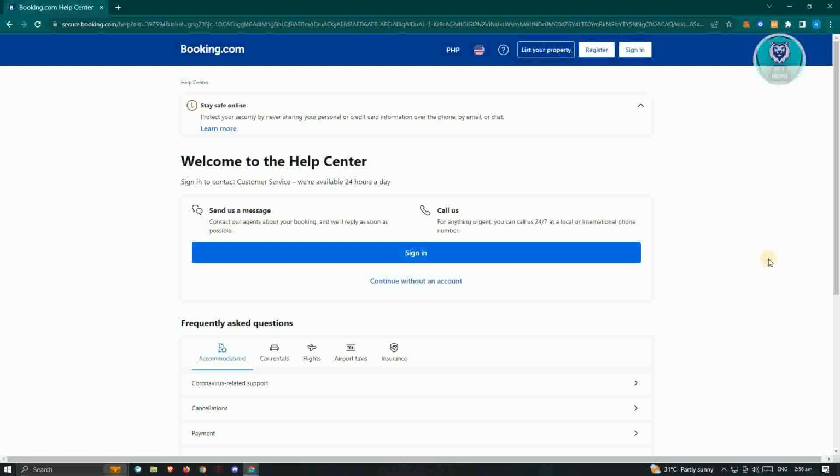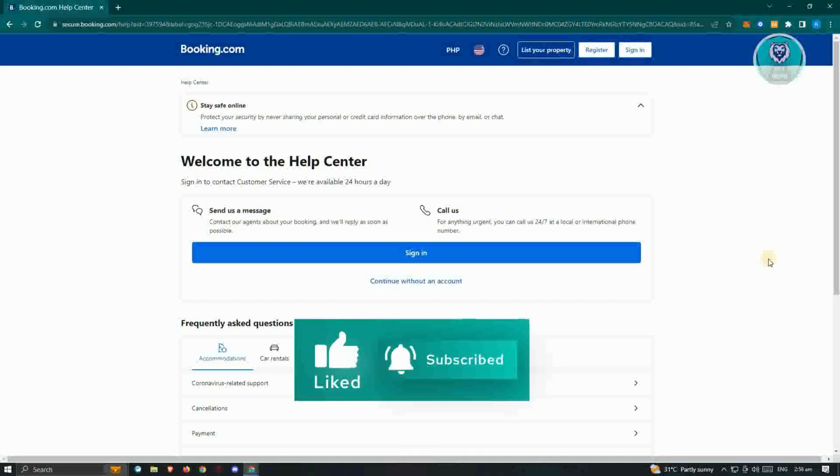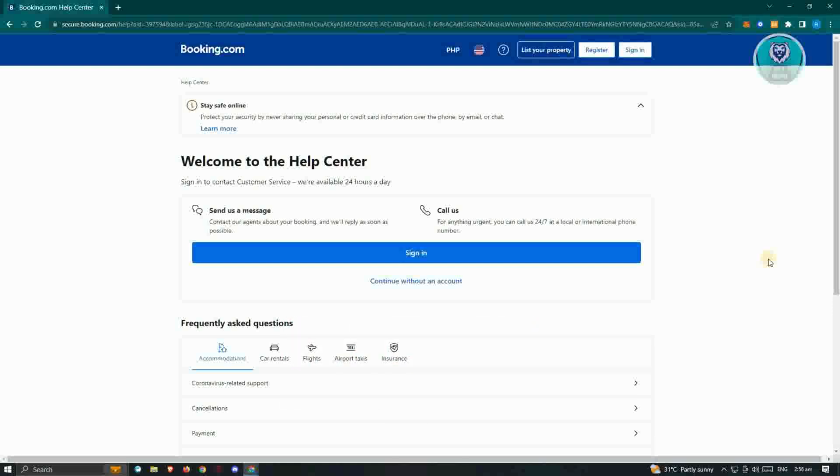Now, you have two options on reaching out to customer care. So you have the send us a message, so you'll be contacting an agent about your booking, and they will actually reply to you as soon as you send them a message. Now you also have the call option here for anything urgent. Now they also have local and international phones here that you could use to contact them.